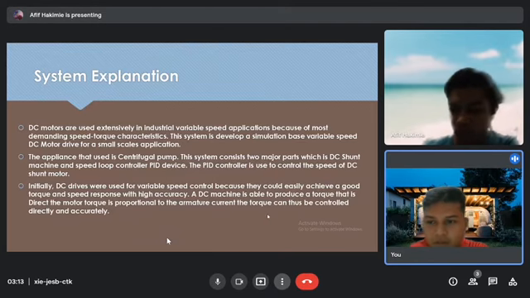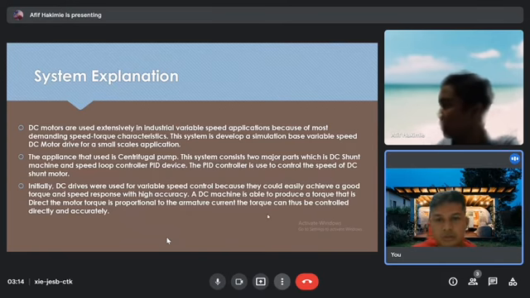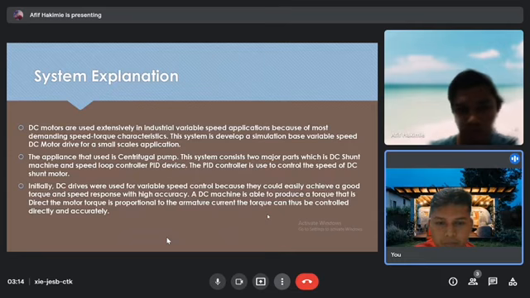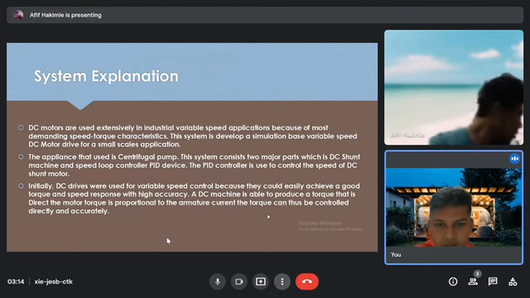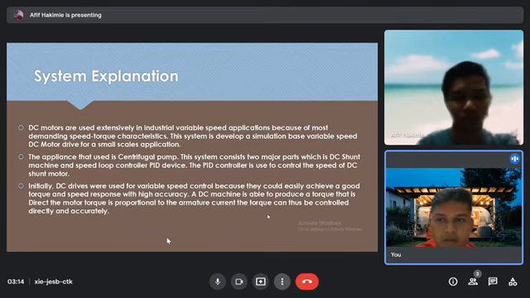Initially, DC drives were used for variable speed control because they could easily achieve a good torque and speed response with high accuracy. A DC machine is able to produce a torque that is directly proportional to the armature current. By controlling the armature current, the torque can thus be controlled directly and accurately. Okay, next.